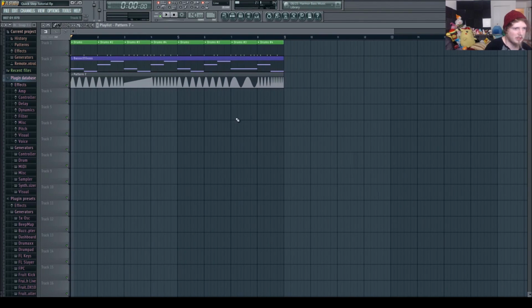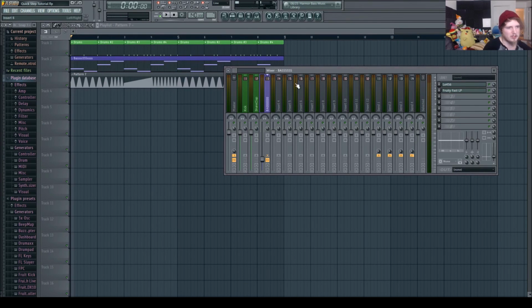It's a simple way to make a cool bass sound with just the 3x oscillator, one of the most simple programs that you can have in FL Studio.